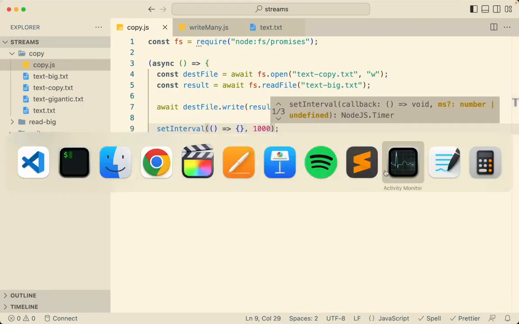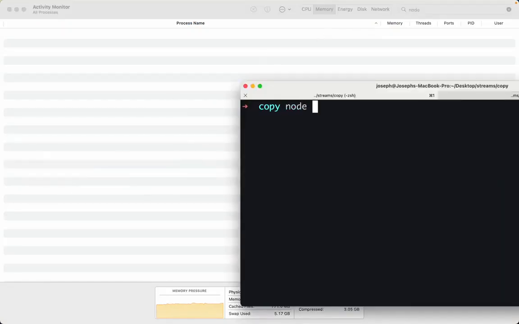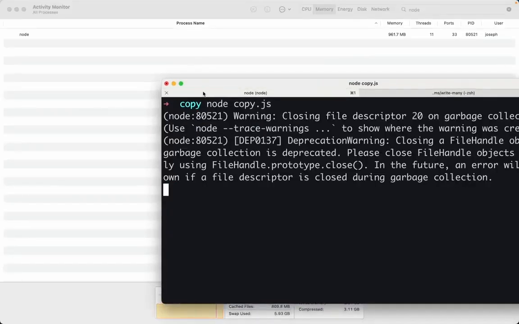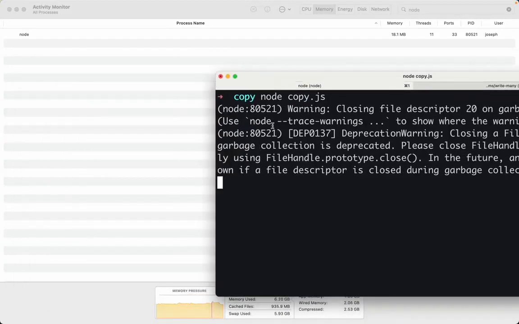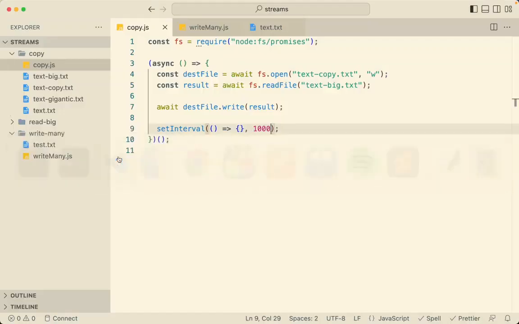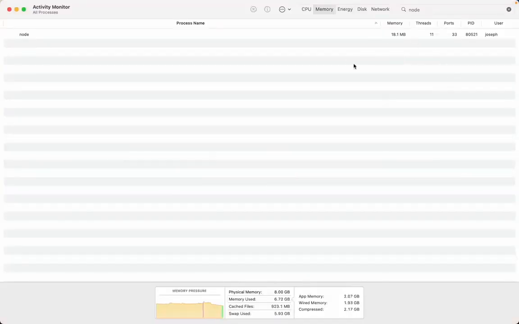And let's open up the Activity Monitor and check this one. So node copy, and you can see that our memory usage is around 900 MB, and it's still doing the copy operation. Actually, I think it's done with the copying operation. It's not exiting because we have the setInterval function. But you saw that our code was really bad. Our memory usage was at 1 GB.